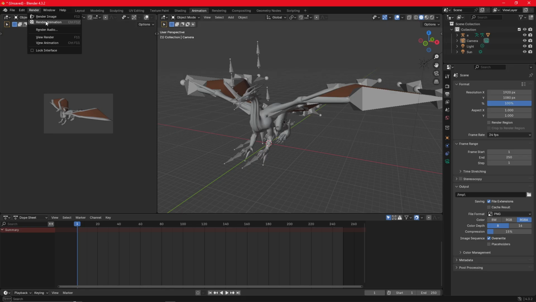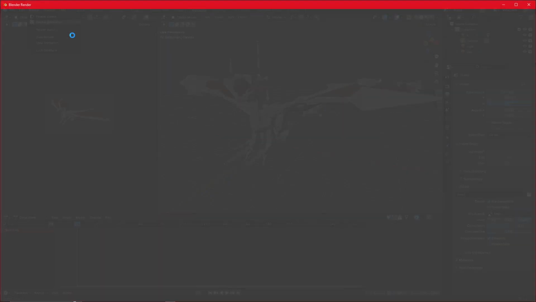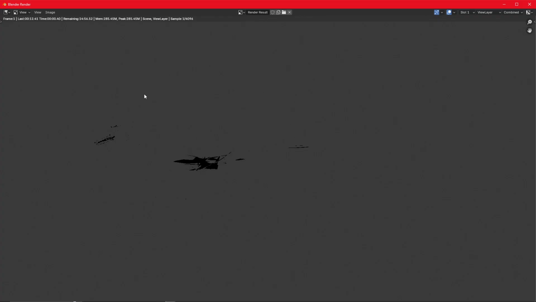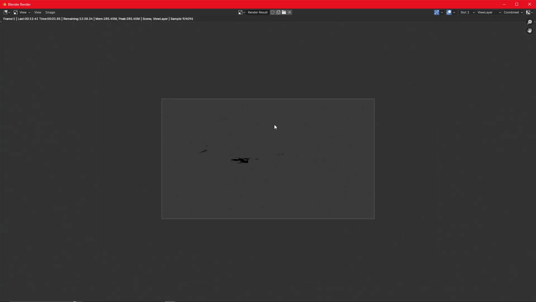Finally, be patient as your computer works through the render. You can monitor the progress as each frame is built in real time. And there you have it. By the end of the process, your animation will be ready for playback or further editing.